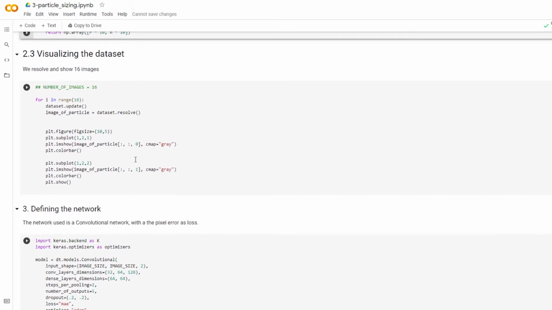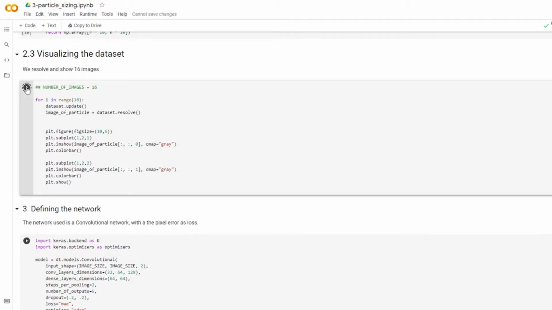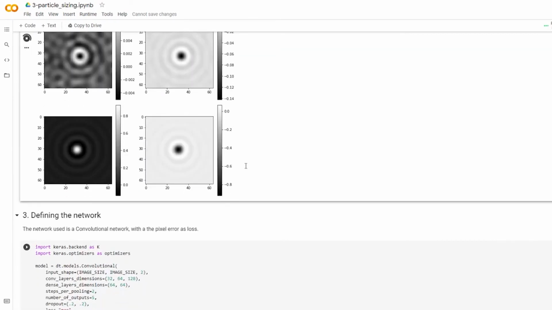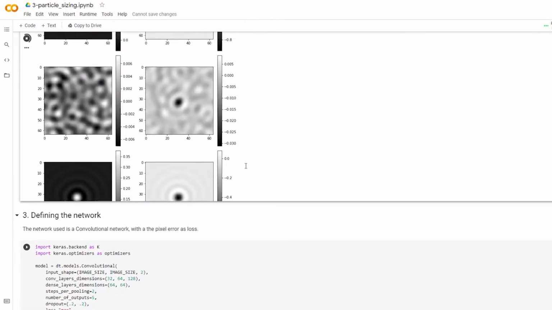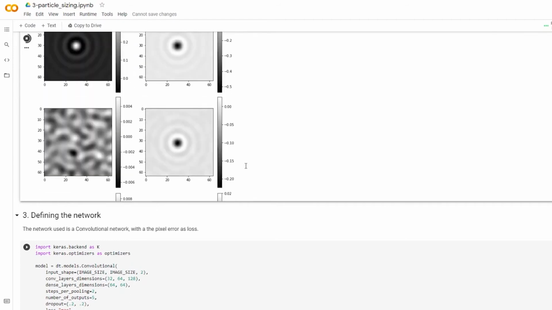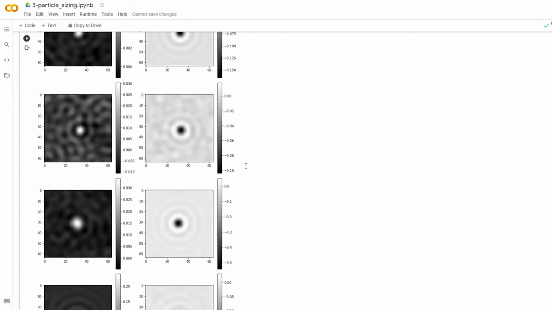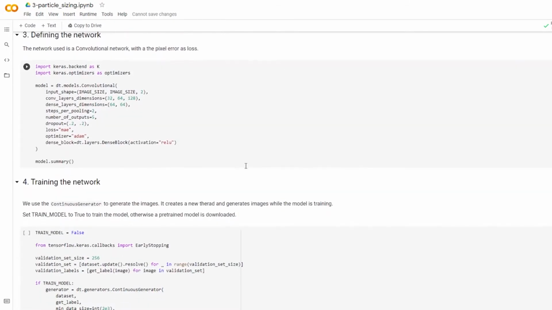In this function, we are going to plot some of the images that we want to resolve and visualize for our dataset for training. Once we have created our dataset visualization and we are happy with the images that we see here for training, we proceed with creating a neural network.